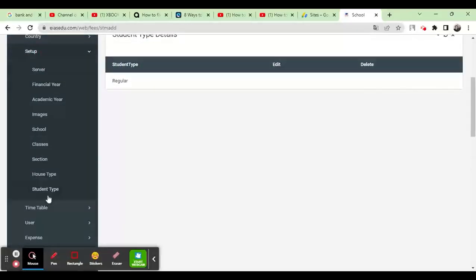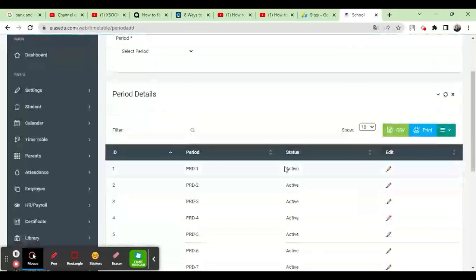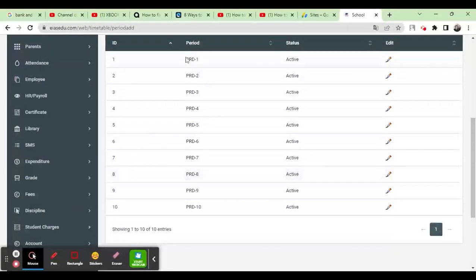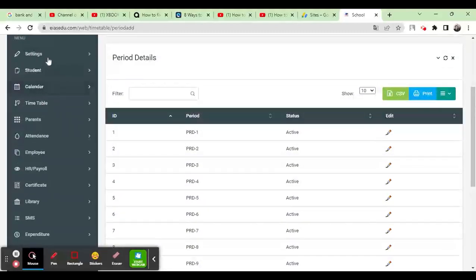So that is the setup part. Now come to the timetable. The timetable will help you make the class routine. If you go to add period, by default it is already generated up to 10: period 1, period 2, period 3, period 4, period 5, period 6, up to period 10. If you want to edit, you can, but after that it will be very tough to edit.